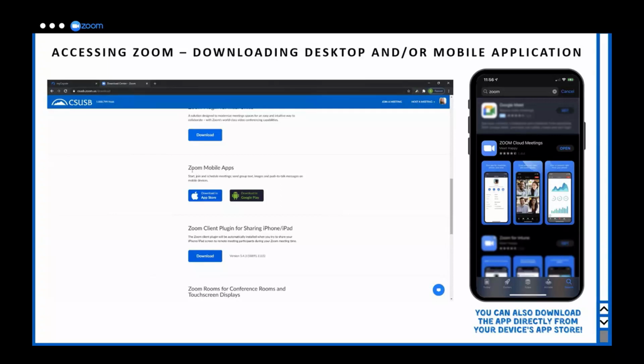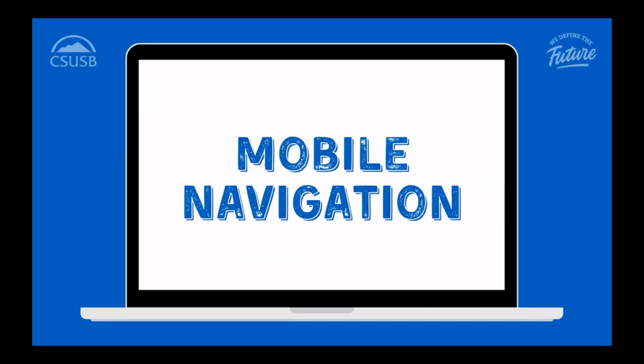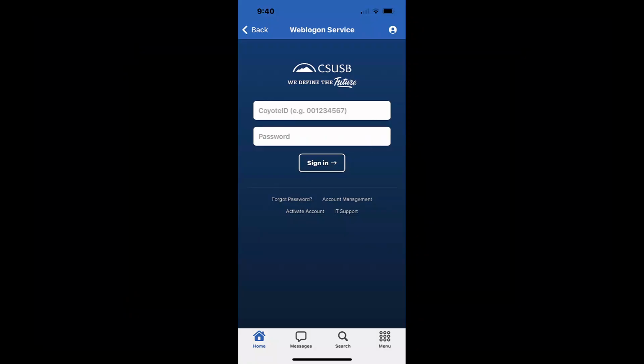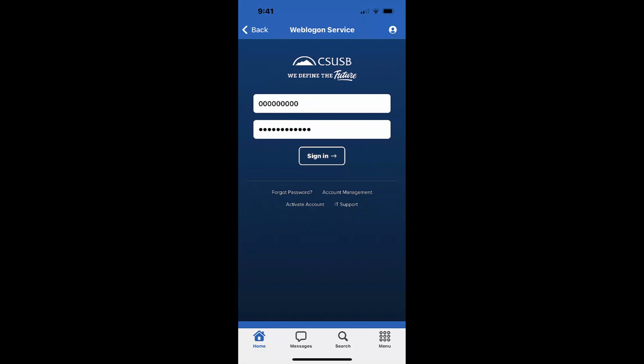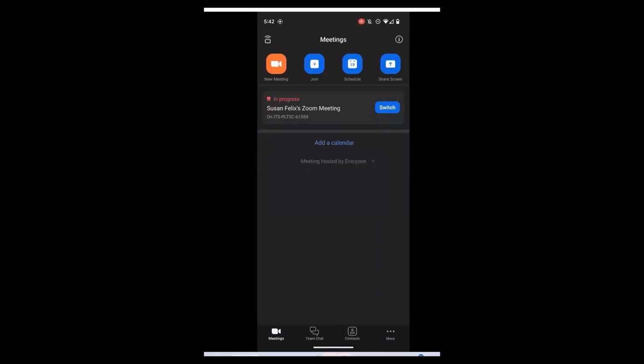If you would like to access Zoom using a mobile device, you can do so by using the MyCoyote mobile app, or you can also download the Zoom app directly from your device's app store. Mobile navigation. Use of the Zoom mobile application is a great way to quickly join meetings and calls. To access all features, sign in to your account with single sign-on, also referred to as SSO. Enter the company domain CSUSB to be routed to the MyCoyote login page. Provide your MyCoyote credentials and click Login.